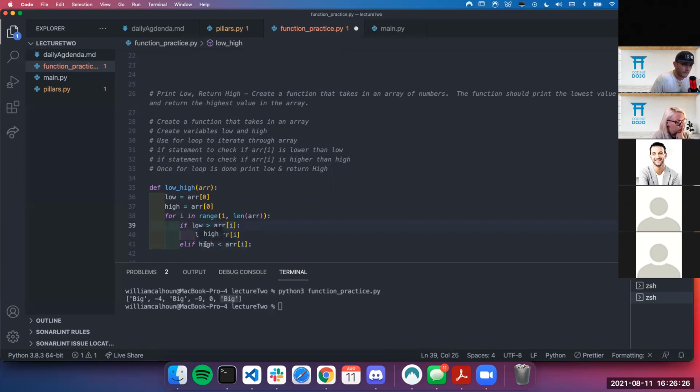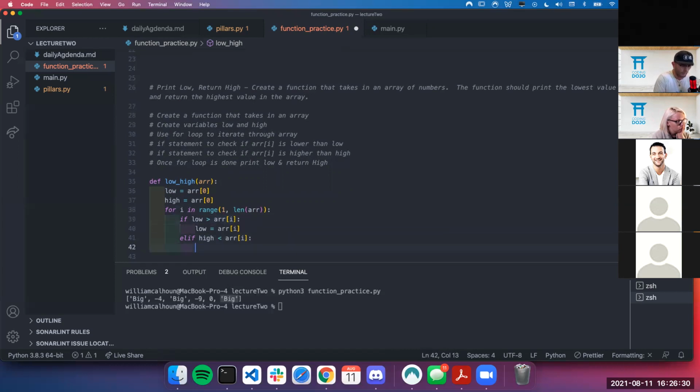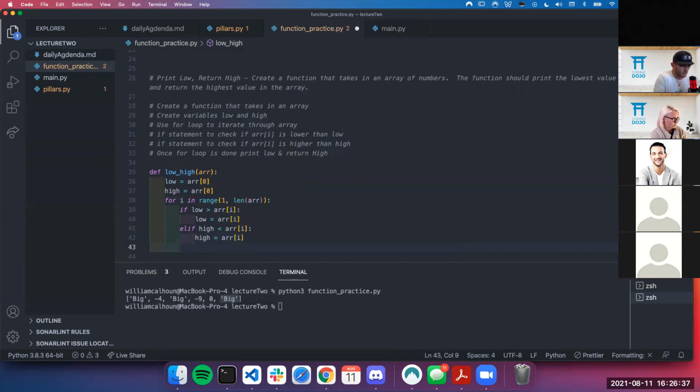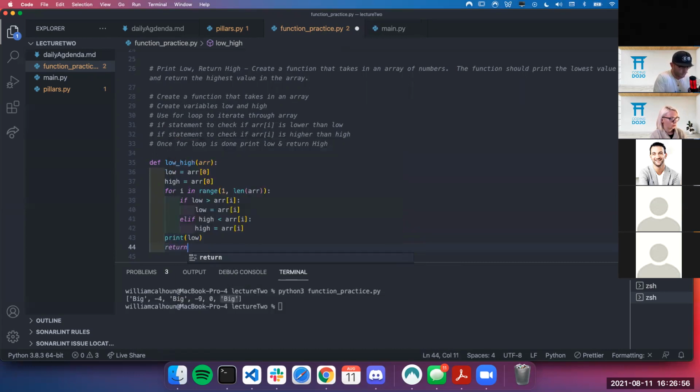So what I can say is elif high is less than array of I, then I'm going to say high equals array of I. Then once my for loop is done, meaning I'm on the same code block, same indentation pattern as my for loop, that means my for loop is done, because it's going to check all of these. Once my for loop is done, then I'm going to print my low, and then I'm going to return high.